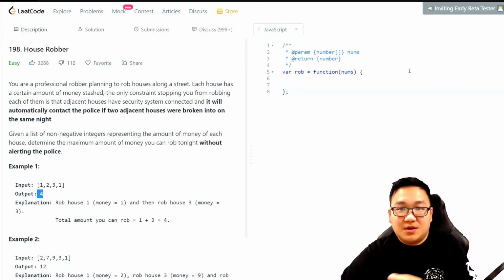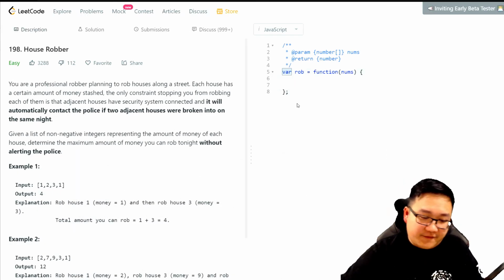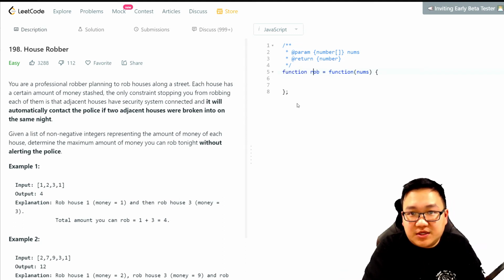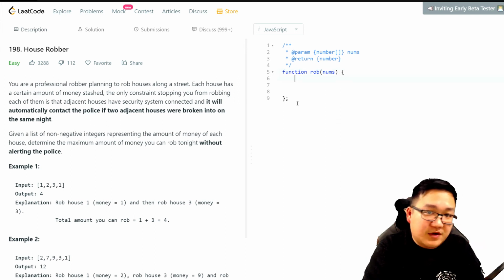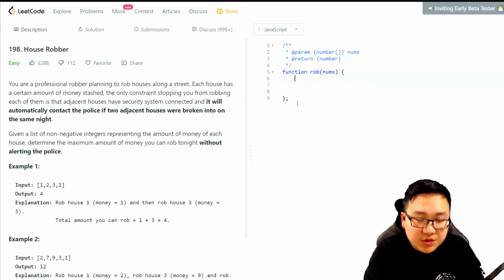All right, cool. So the first thing I like to do is write this in ES6 function format again. That's just my personal preference. You guys can write whatever you want. You can use arrow functions. You could keep the same thing. That's up to you.